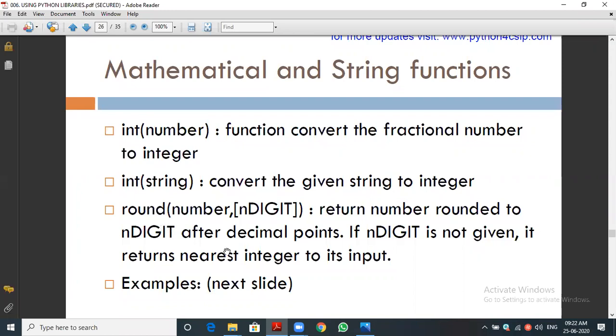Okay, the round function. Whenever we are using the floating data type, for example, let's say 10 divided by 3. What may be the output? Normal division, 10 divided by 3. What will we get? 3.33. Yes, 3.333. It goes like that.